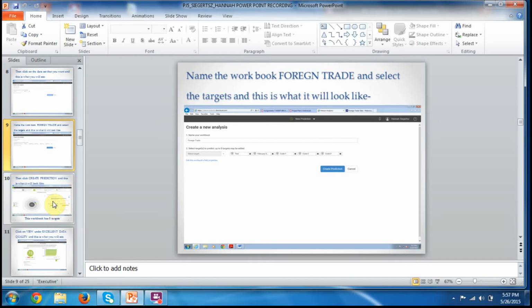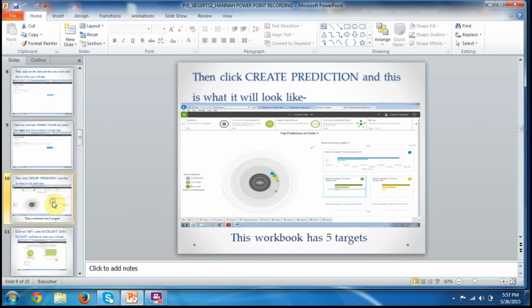So once you click on create prediction, this is what it's going to look like. It has the 5 different targets that you clicked on, and up here it says that this workbook has 5 targets, so you know that all 5 targets that you selected have been put in here. And then on this next tile, you can see that it has excellent data quality of 78%, and then the analysis details of 10 out of 10 that are really good, and then the top field associates are here.